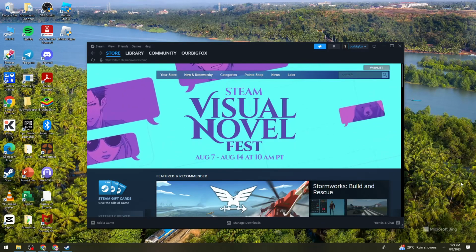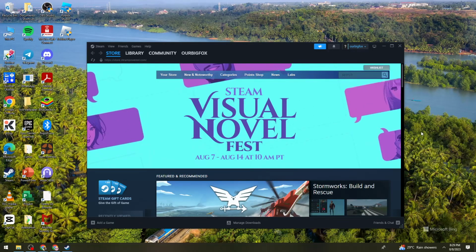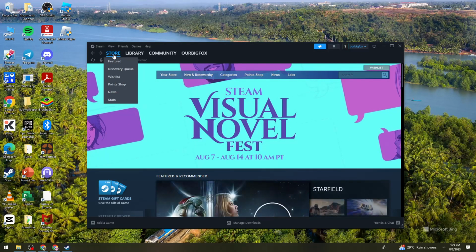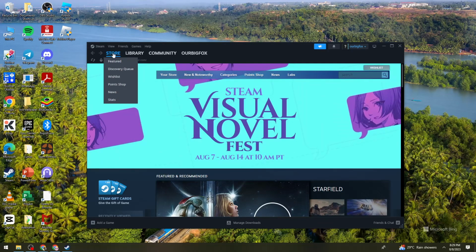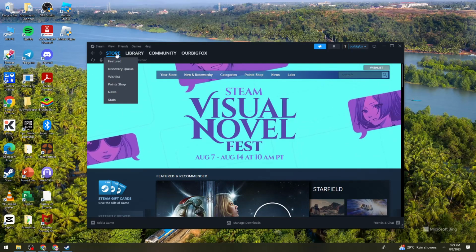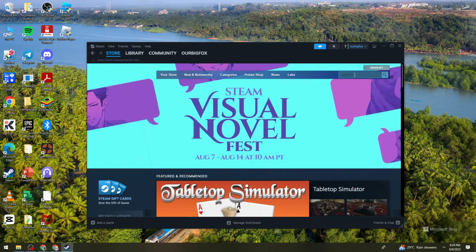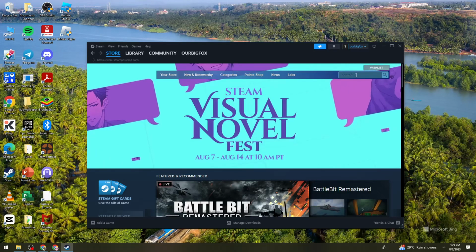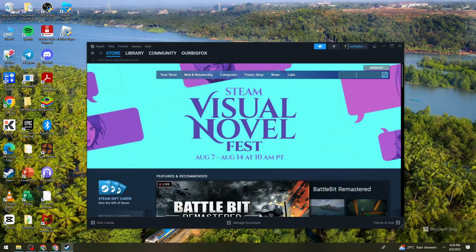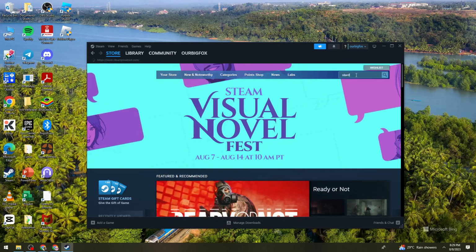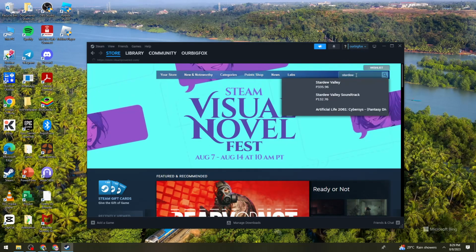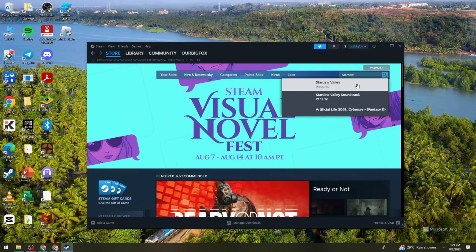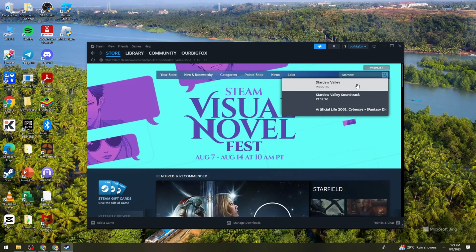Okay. And now once you've signed in to your Steam account, just go ahead and go to the store button right here. Click on it. Okay. And now you should see this search bar right here. Click on it, and now search for Stardew. Okay. So search for Stardew Valley right here. So just go ahead and click on the game that you want.